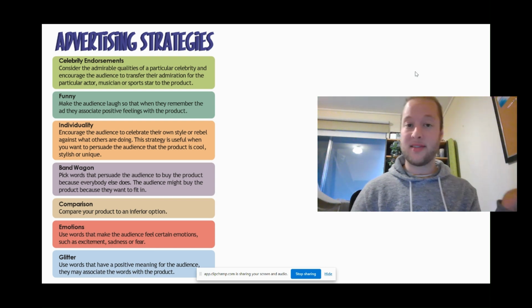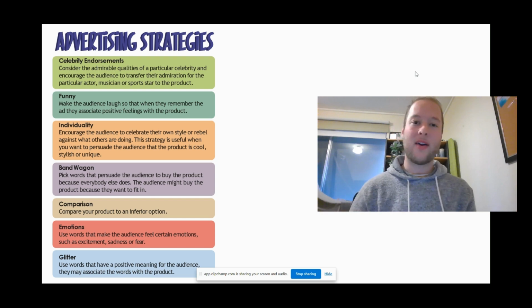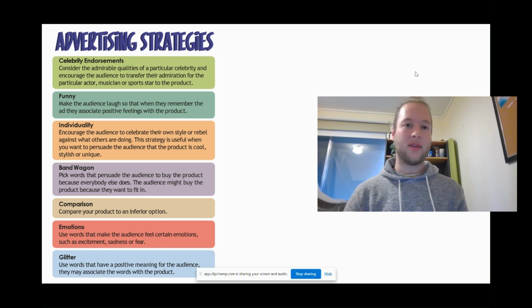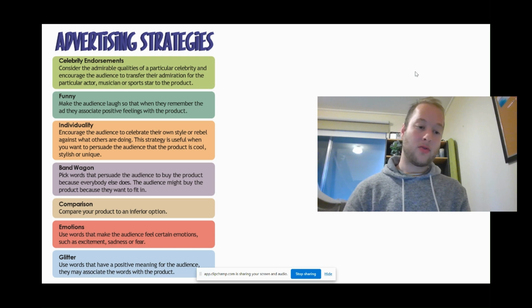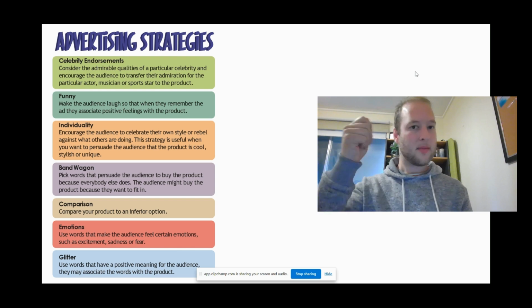We have comparisons. Apple computers and Microsoft computers, maybe not in recent years, but they often had ads where they would make fun of the other computer or phone and make the other one seem worse than it actually is. And we have emotions. We'll be going through that a lot this term in our writing subject, so I'll leave that for that. And then our final one is, what kind of words could you use that might trigger something in someone's mind?